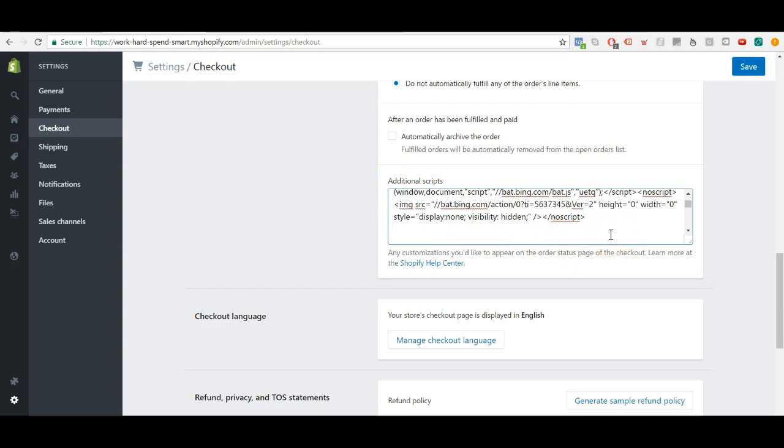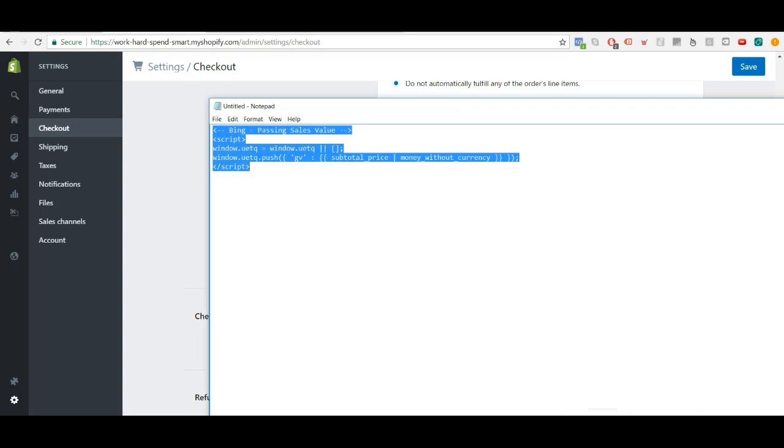And we need to add some extra code in here to basically make sure we're getting the numerical data, getting the revenue numbers and getting the actual price of the sale that went through. So to do that, basically, we're going to take this piece of code.